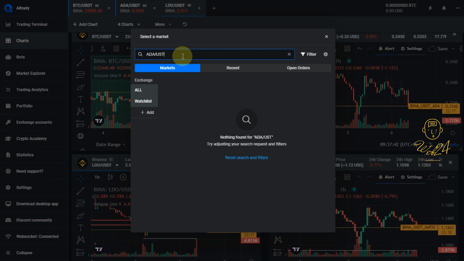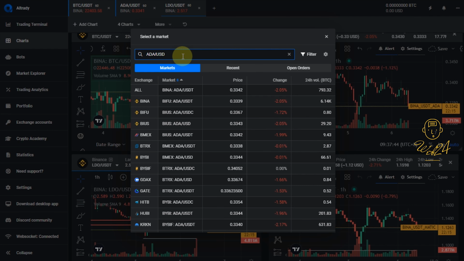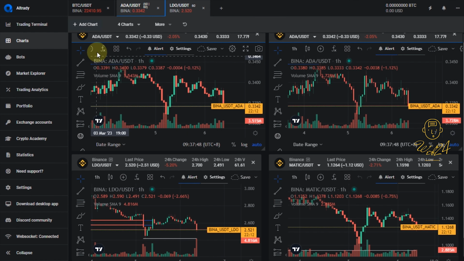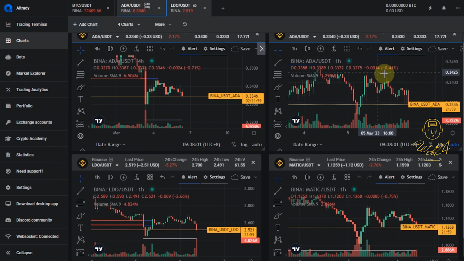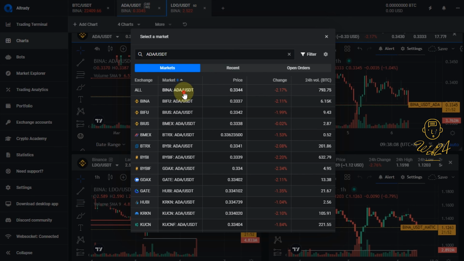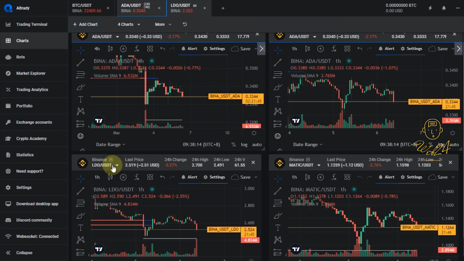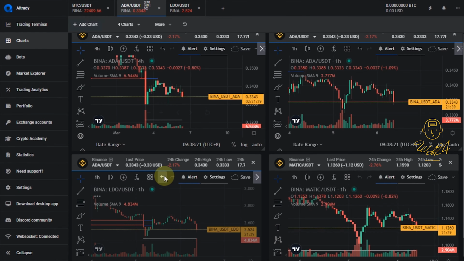Let's try 4 charts with 4 different time frames. Let's try Cardano. Let's say we want to do scalping, intraday and swing. Use different time frames. Tip, this is very useful for multi-time frame analysis.